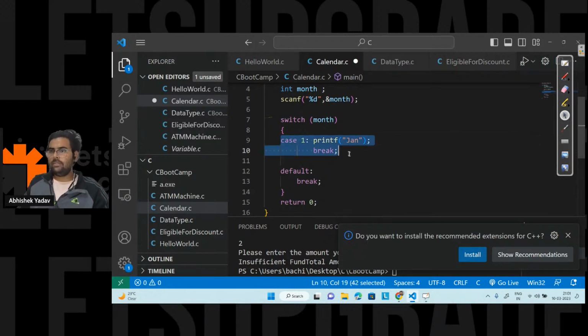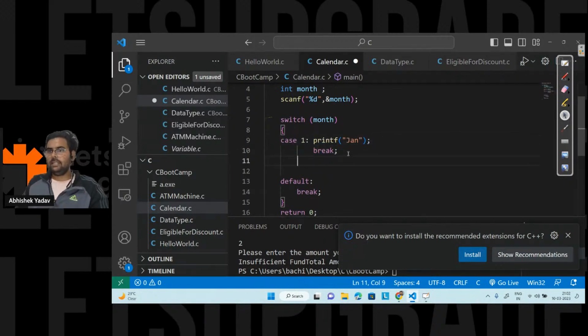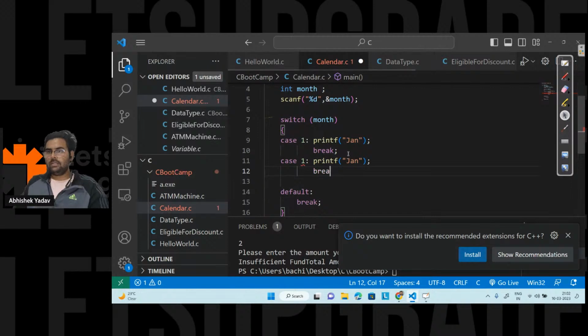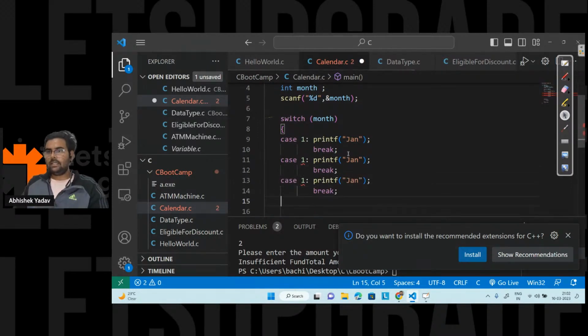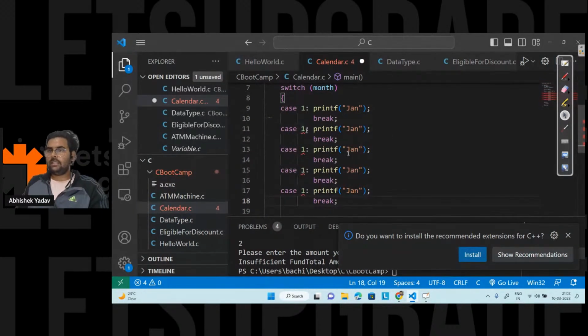Similarly, I have to write for the remaining cases, right? That is case 2, case 3, case 4, case 5. So here case 2 is what? Case 3, case 4, case 5, right? And this is Feb, and this is March, this is April, and this is May, right?